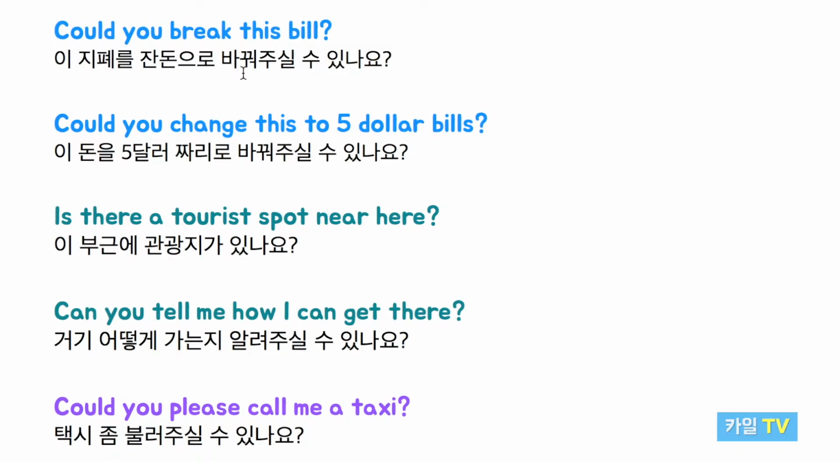이 지폐를 잔돈으로 바꿔주실 수 있나요? 우리가 여행을 하다 보면 100달러나 50달러 같은 고액권의 지폐를 잔돈으로 많이 바꿉니다. 그런 표현은 Could you break this bill? 여기서 제일 중요한 단어는 break란 단어예요. 어떤 것을 부시다 그런 의미가 있죠. bill, 지폐를 부시다, 즉 잔돈으로 바꾸다 그런 의미가 됩니다. break this bill 그러면 이 지폐를 잔돈으로 바꾸는 겁니다.